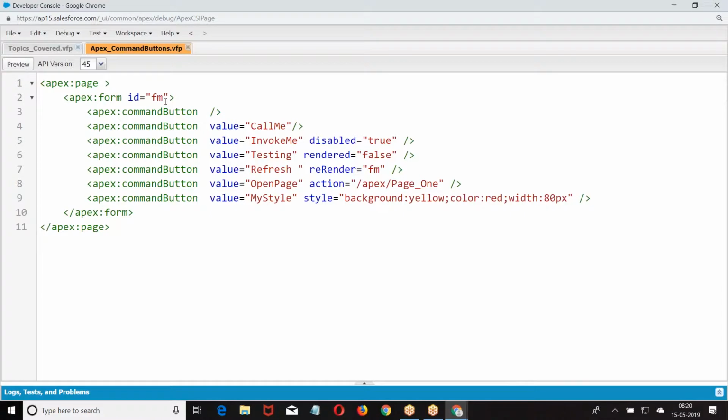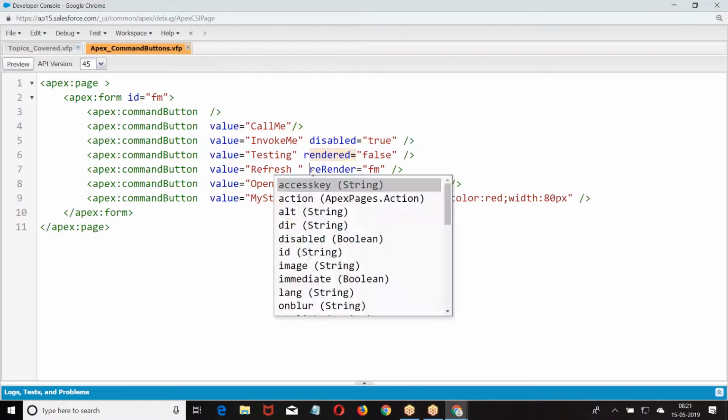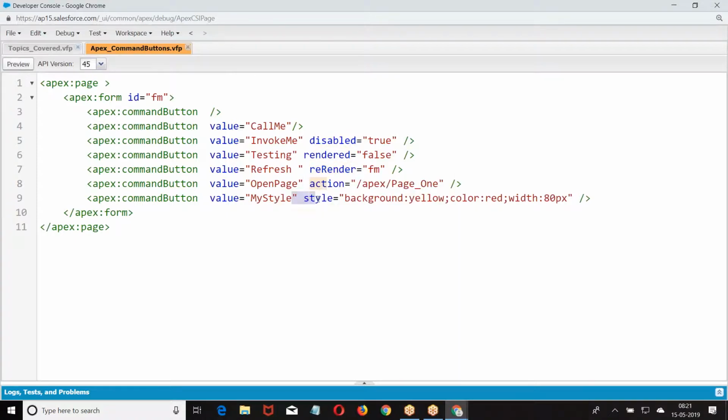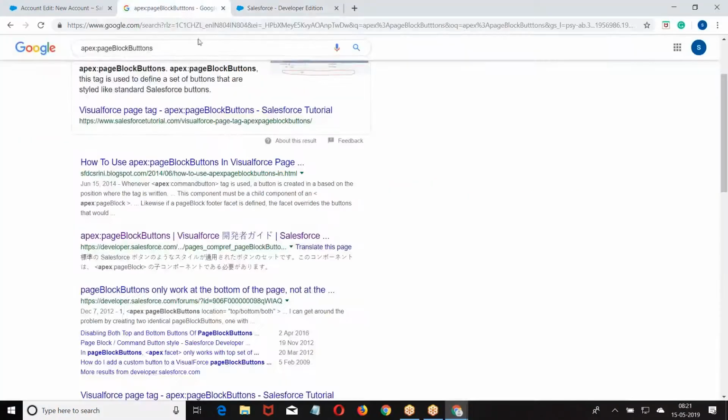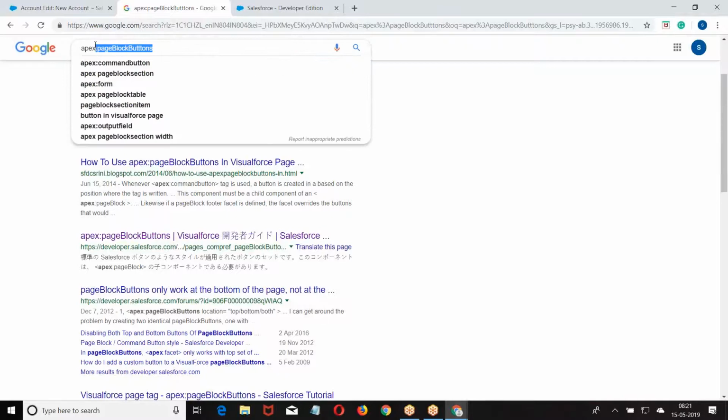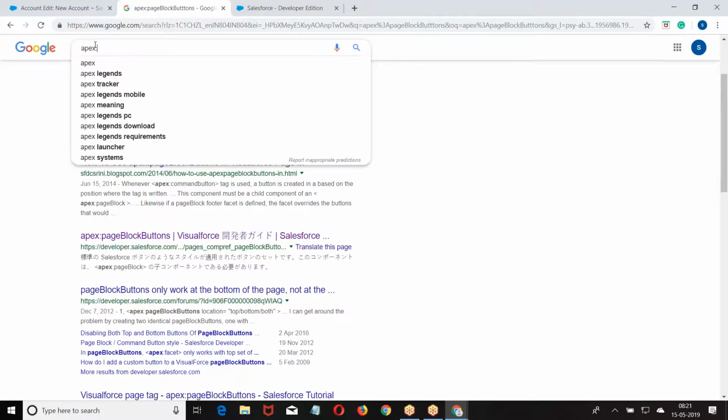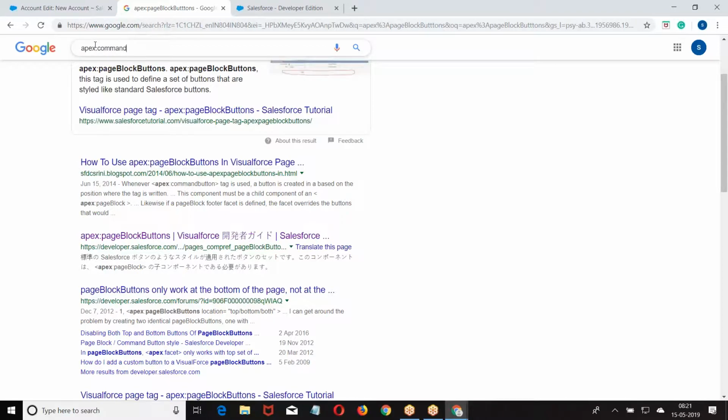So these are the quickly used properties. What are they? Label, disabled. So what we have: value, disabled, rendered, re-render, action, style. These are the quickly used functionalities of the Apex command button. There are a lot of scripting events like onclick that we'll see when we go to the scripting format.